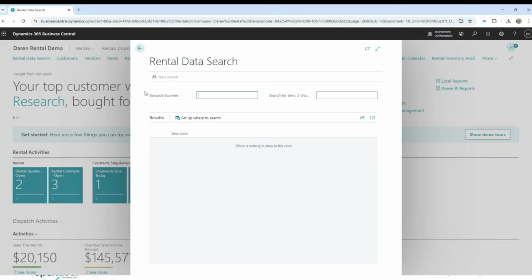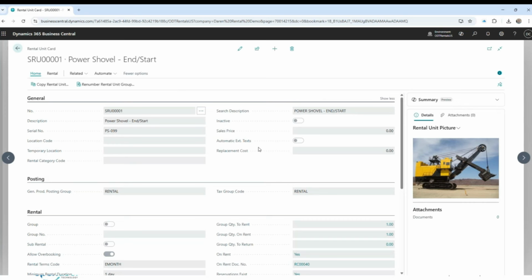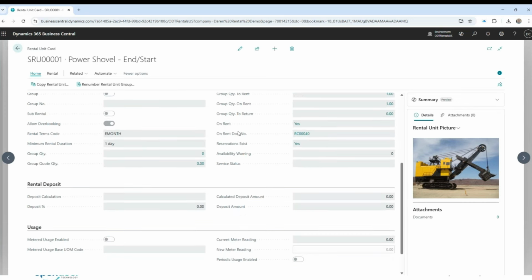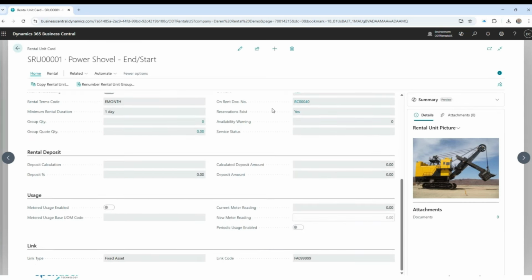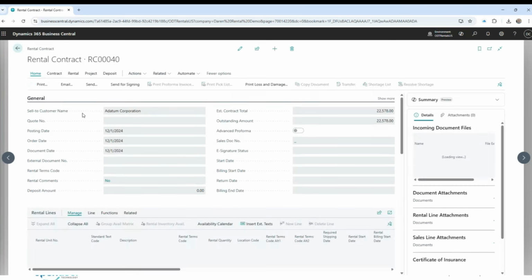If I select it, you can see I have a barcode scanner with my cursor in that field. I've got a barcode scanner right here. I'm going to scan the barcode for SRU 00001, which I know is a rental unit in my fleet. And you can see it's showing up in a few different places. The rental unit list, I can click on and it takes me directly to that card, right? And I can see all the information about that. I can see where it's on rent, and I can drill right down to that contract if I want.